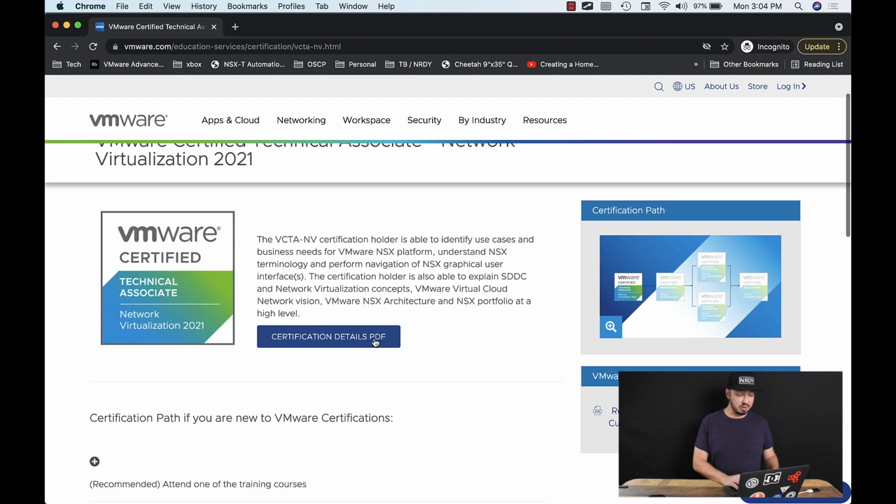All right, so I could tell you what this cert is, but I really like their explanation here. It says the VCTA-NV certification holder is able to identify use cases and business needs for the VMware NSX platform. So why would I need NSX? Where does it fit in?